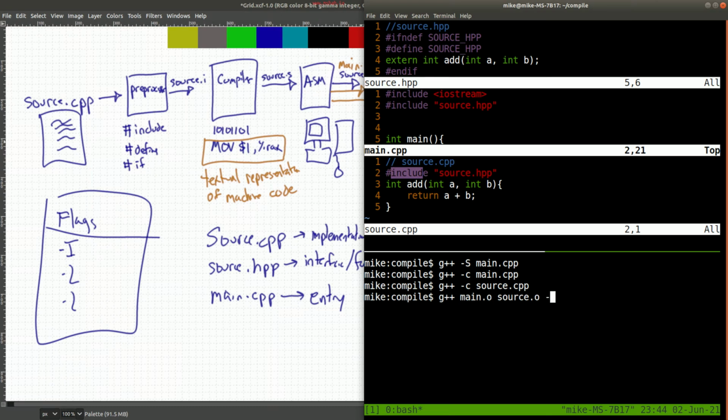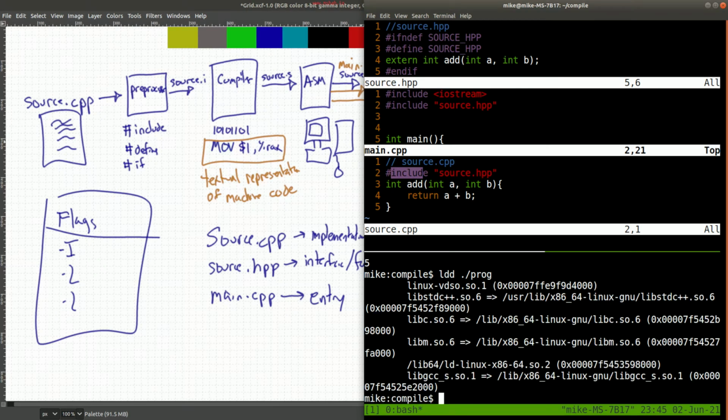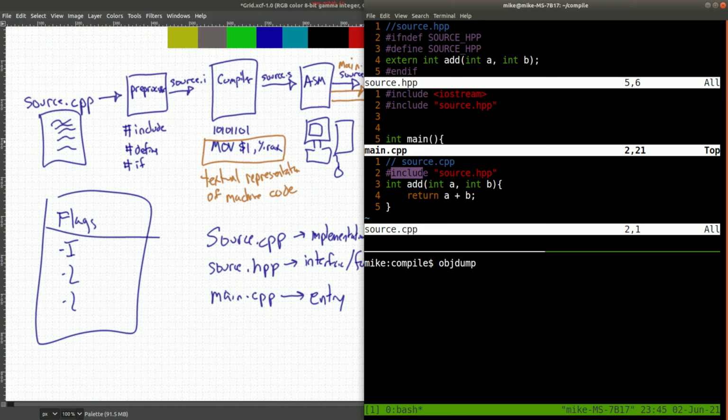So let me just do that here. So that was one way to glue things together. And the program works just the same. And then we looked at what was also happening at the dynamic linking stage with prog here. Okay, and some other handy tools like objdump just to see what's going on in some of these files here.